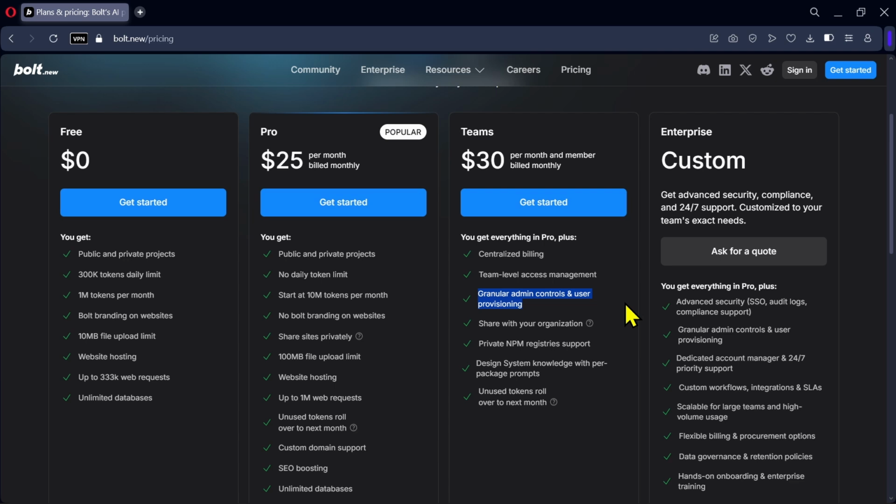Another useful feature is private NPM registries. If you're not familiar with that, it is basically a private storage space for your code packages, very important for teams that want to keep their work secure and internal. Teams also include design system knowledge with per package prompts, which helps keep your UI, components, and design patterns consistent across your apps. And just like Pro, unused tokens roll over to the next month. If you're building projects with multiple developers or designers, the Teams plan keeps everything organized and professional.